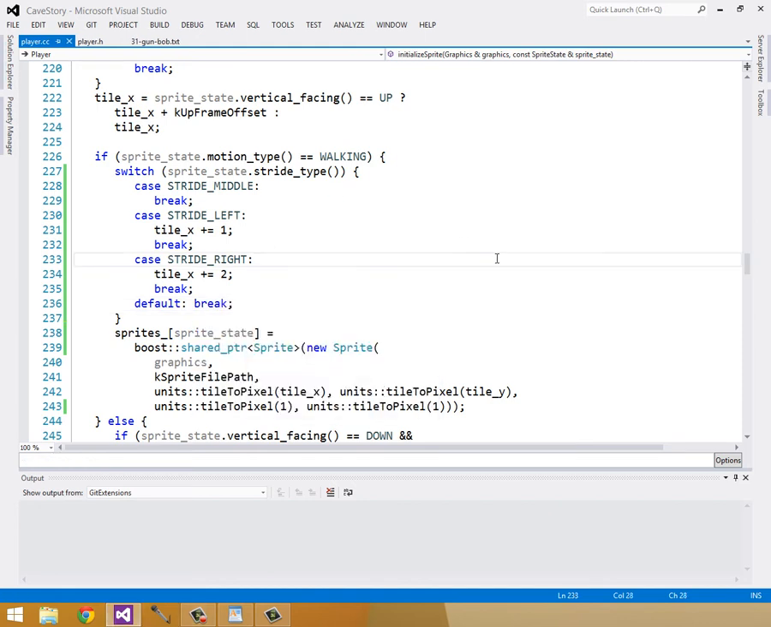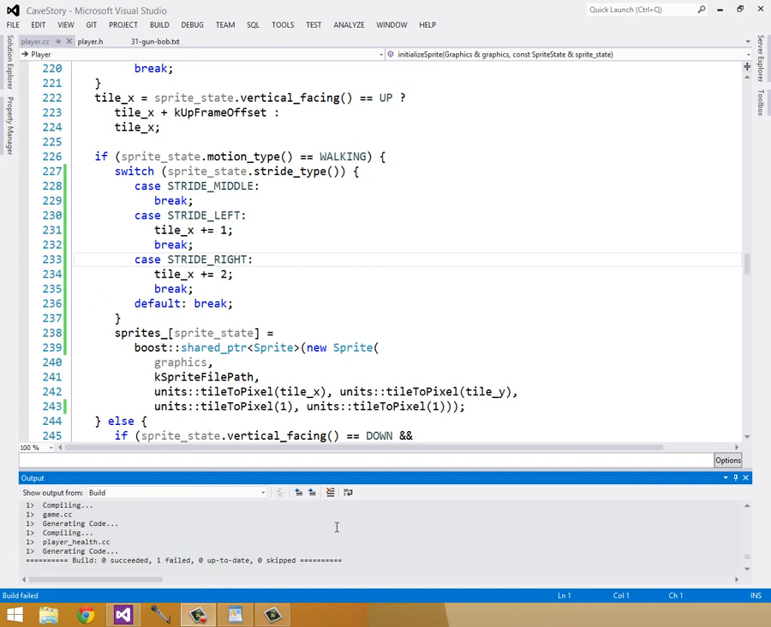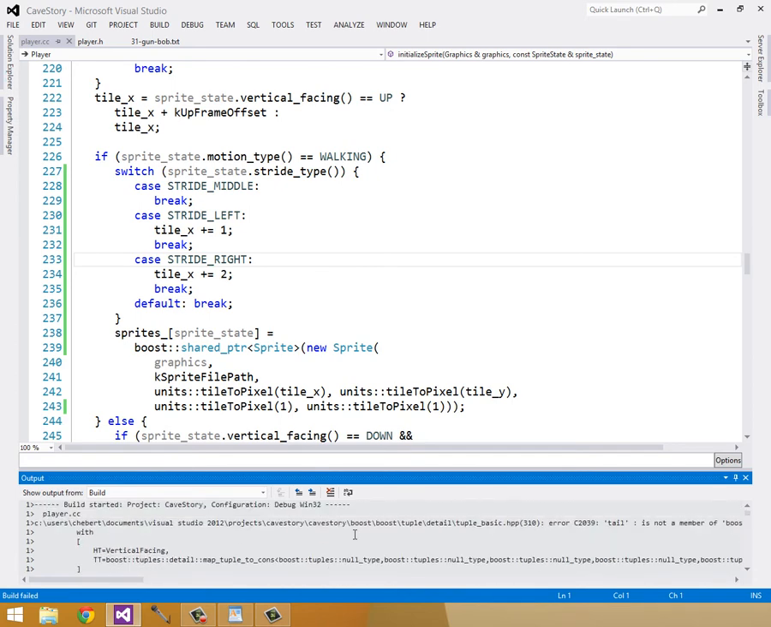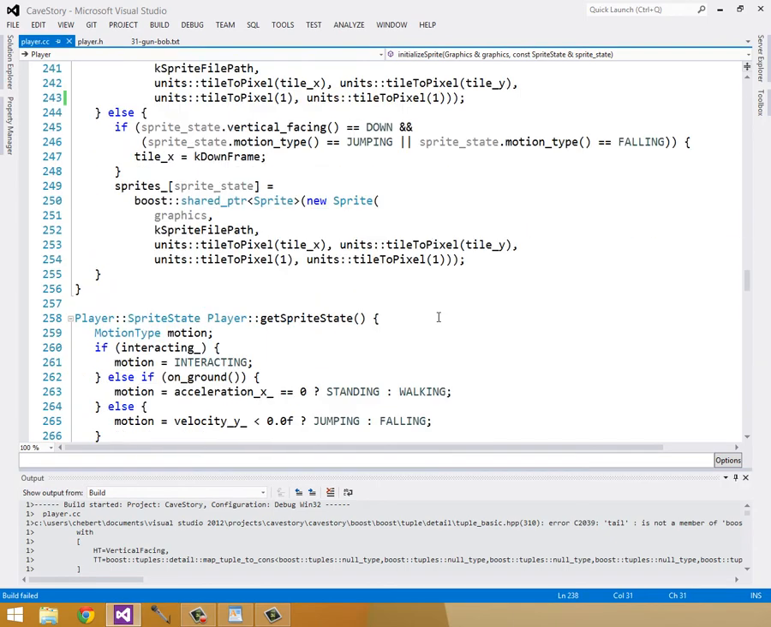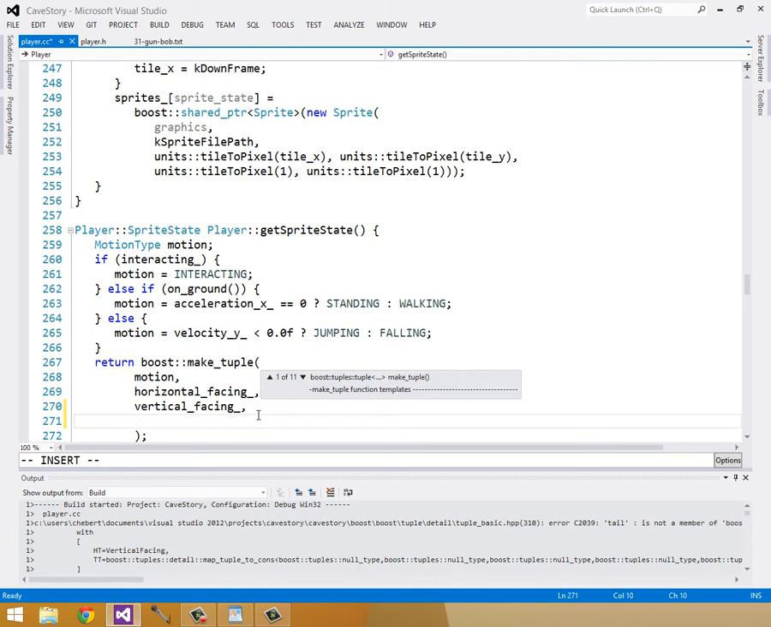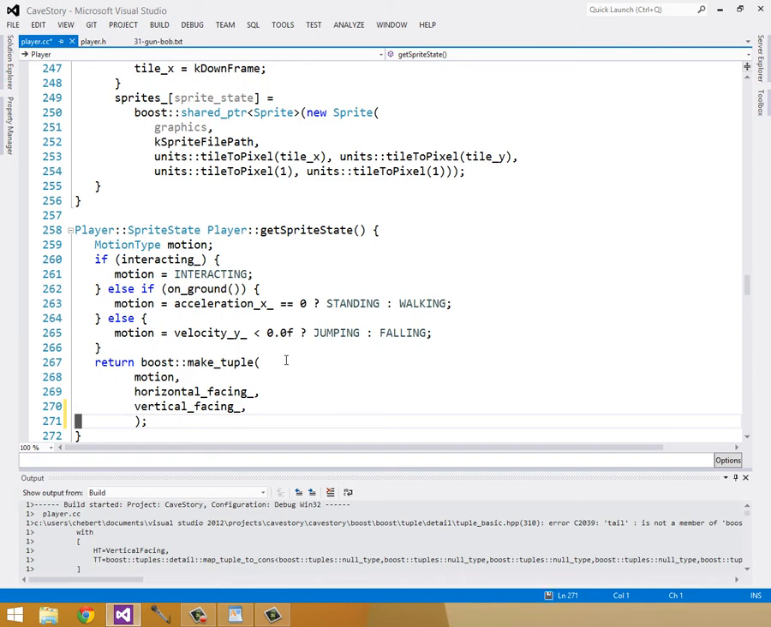So now I'm going to build and test this, and I would expect to see the walking animation just looks like, let's see, we have an error, so let me look at this. Oh yeah, so there's one more place where we need to use our walking animation's stride type. So let's do that here, down here in get sprite state. It's down below vertical facing. We also need to use our walking animation stride.